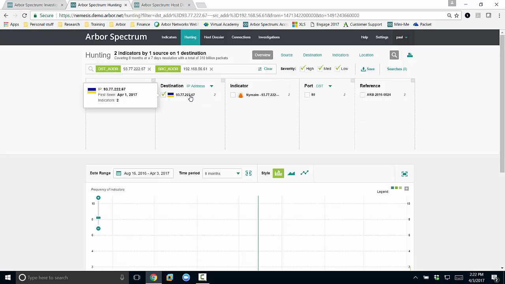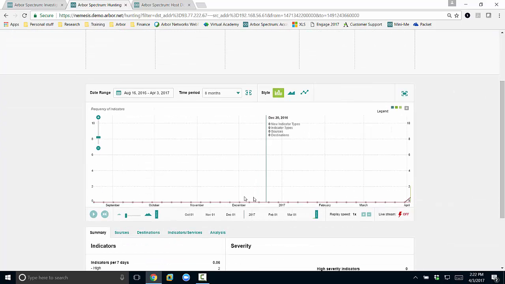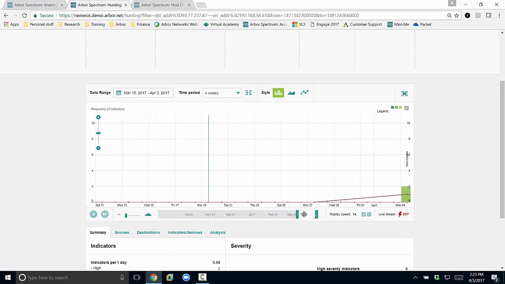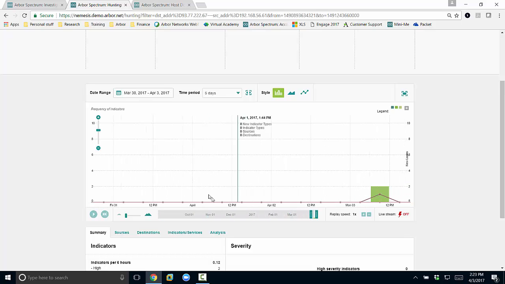And if I didn't know what country this was, which I don't, I can say show me the country code, or even show me the ISP if I want, but we're going to put this back to IP address. It's Nymaim, and I'm going to scroll down a little to where we can actually see this in a graph, and no one can look at 8 months worth of data, so I'm just going to grab this bar, drag it across the screen, and now I'm only looking at 5 days worth of data.